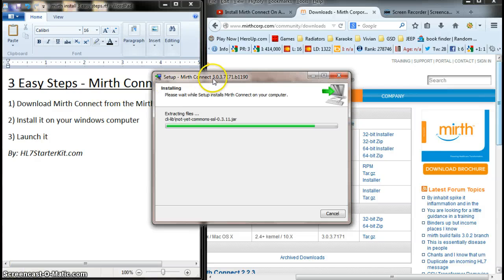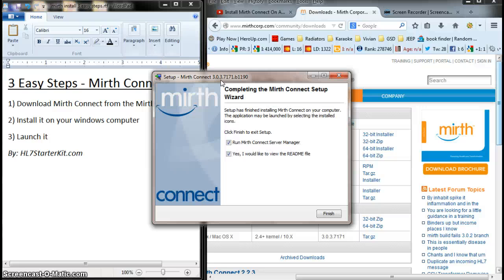And this is version 3.0.3, which I actually also use professionally at work, so it's a pretty cool version. Really neat features. But I just want to install it and make sure it runs. Run Mirth Connect. Don't need that. Let's run it.